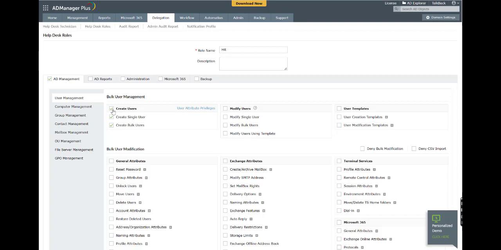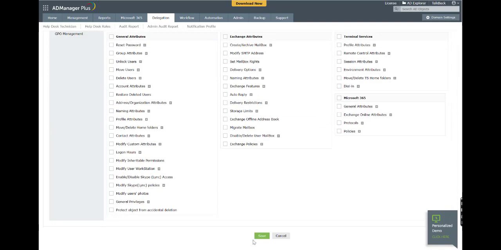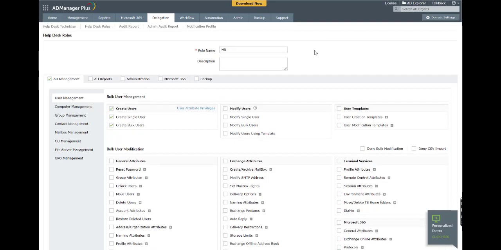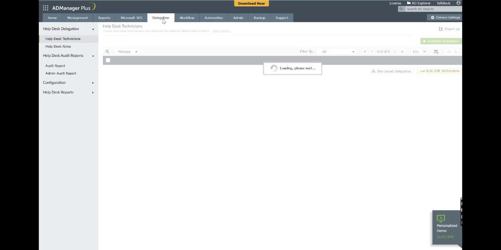So I have checked in the create users, and also if I'd like to specify whether they can create users in bulk, as well as single users, you can choose accordingly as per your requirements for your HR. Now I would hit save, and now we will have a role name that is already created. In this case, we see there is already a role name that exists. So now we can go back to our delegation tab.